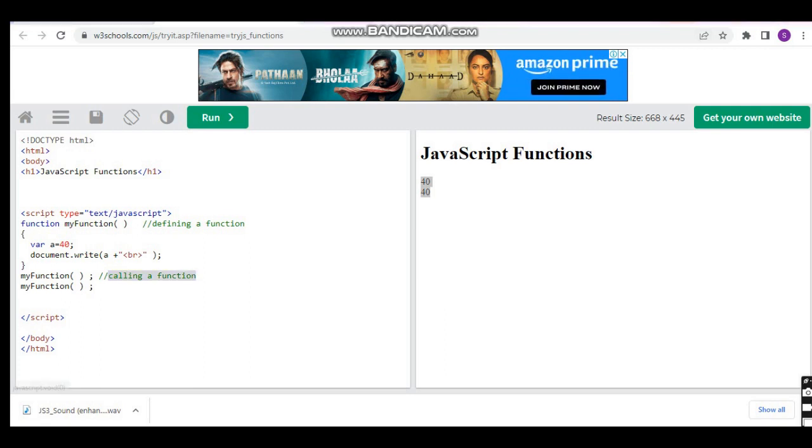Okay. Now suppose if I pass parameters to this function, like I take here a and b. Right, if I take here a and b, and here suppose I take result is equal to a plus b. Okay, and here I am going to print the value of result.